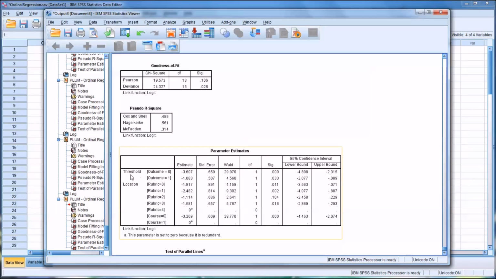And then you can see we have a threshold for outcome. These are not values that we would typically interpret in this output. Of more interest would be location. So we have the estimates for location, for rubric and course, and of course we look at significance.